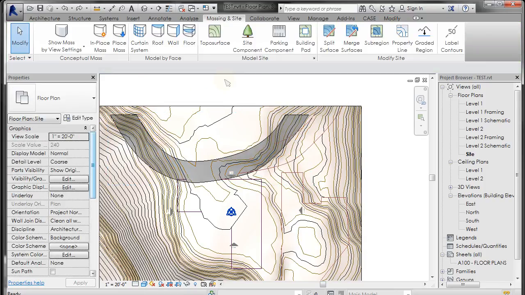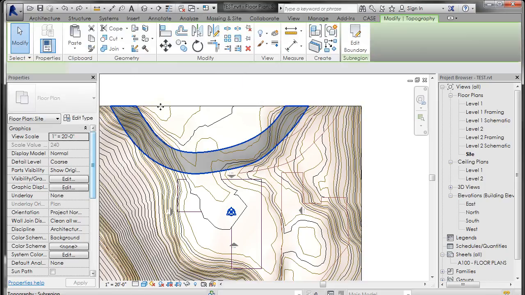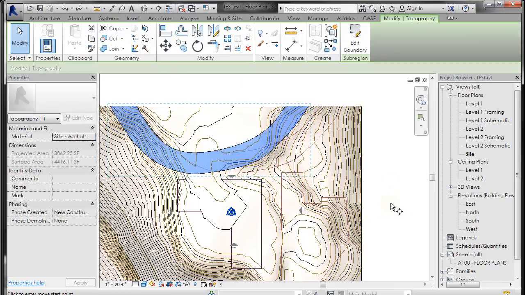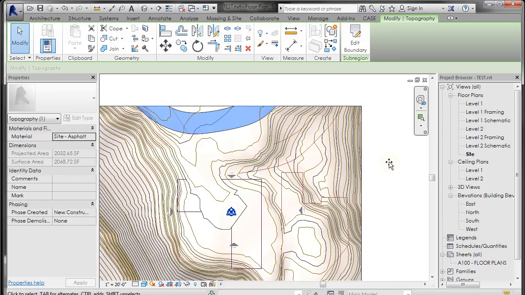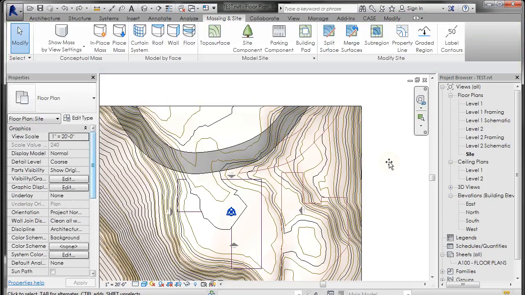But it won't move off of the topography, and you notice that the overall topography is maintaining its shape and just moving that line basically around on it. All right, so next time we'll go through split surface and building pad.